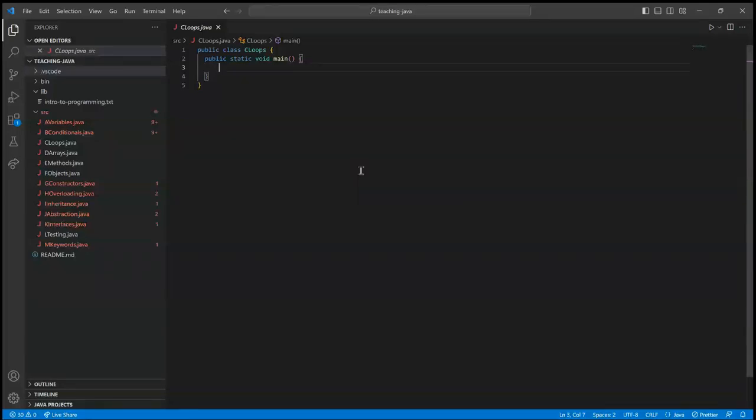A while loop is pretty self-explanatory. It loops through code. Let's start by declaring a variable, as always. And here, I'm going to call this one counter. I'm going to start at 0. The goal of this variable is to count the number of times we run through a loop.